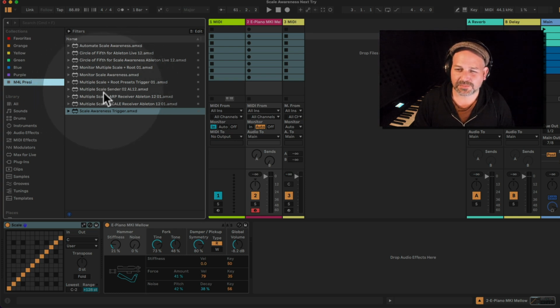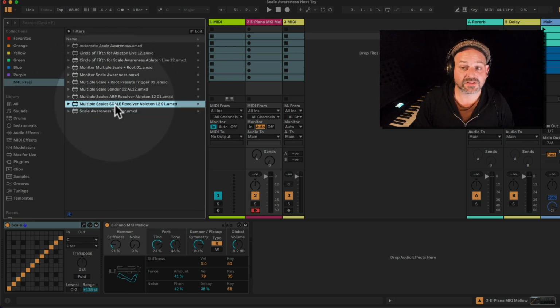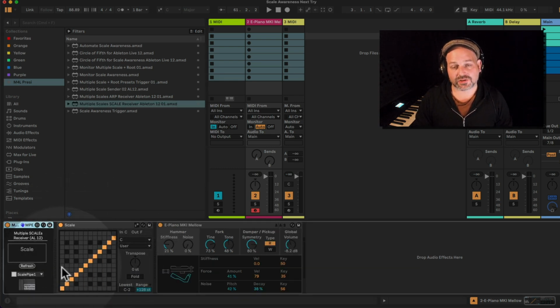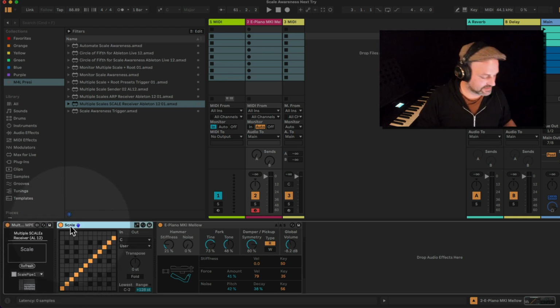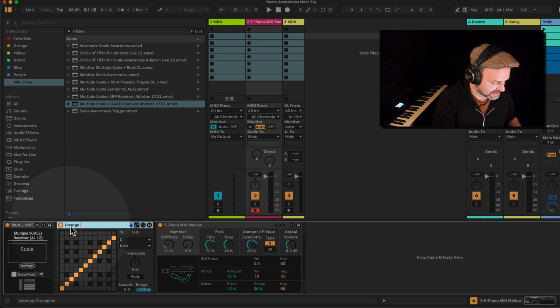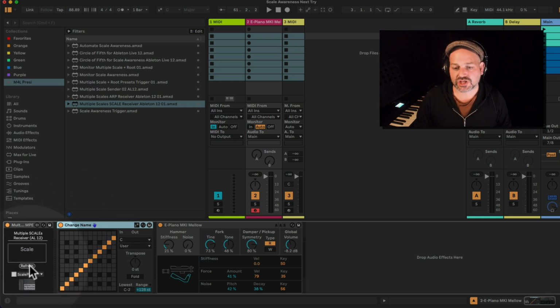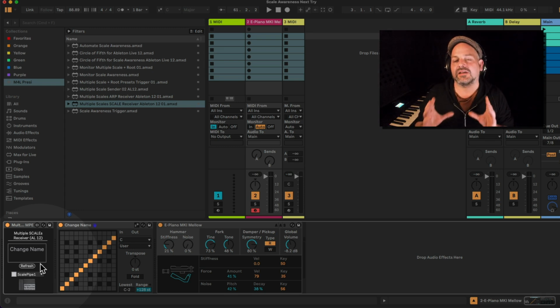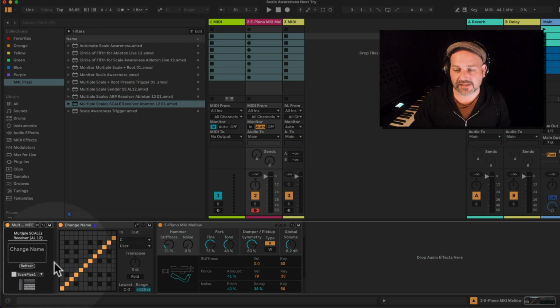So if we have the multiple scale receiver for the scale, and we just drag and drop this right in front of the scale device, it needs to sit right in front of the scale device you want to control. So you can see, for example, if I change the name here and if I hit refresh, bam, it will show you the name in here. So this way you can make sure if it's connected or not. If you moved something in the middle, it needs to sit right in front of the scale device.